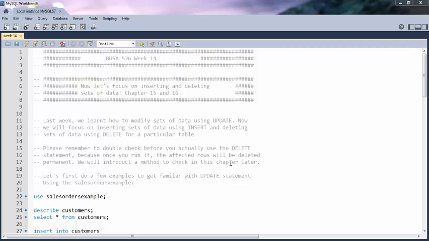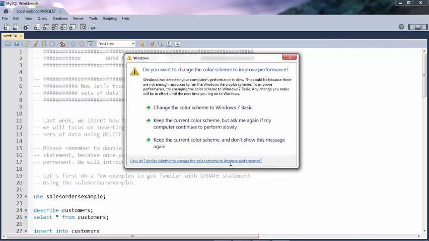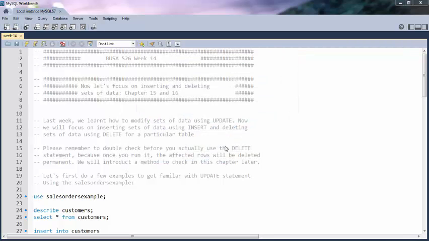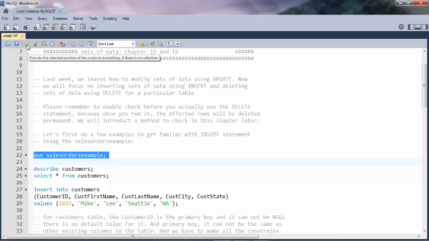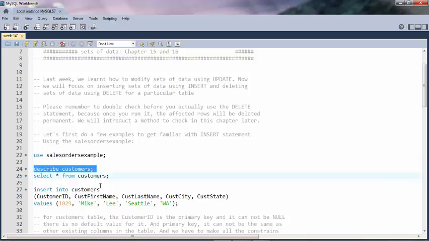Let's first do a few examples to get familiar with the insert statement. The insert statement using the sales orders example. Our old friend, the sales order example database. We use that database, and then let's see what is the data structure for the customer table.